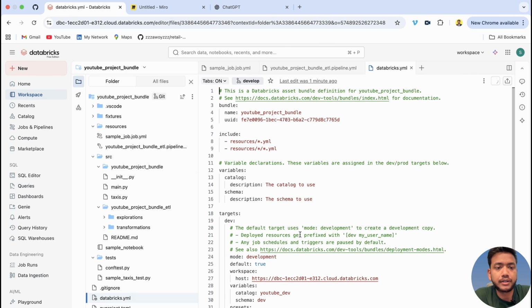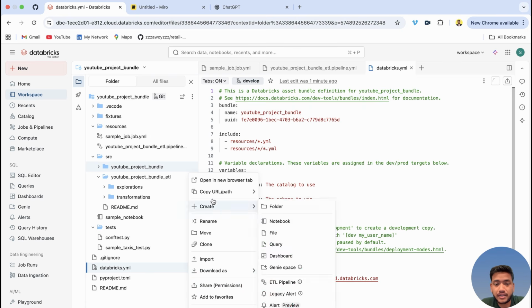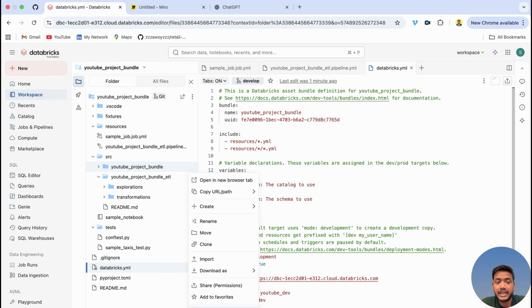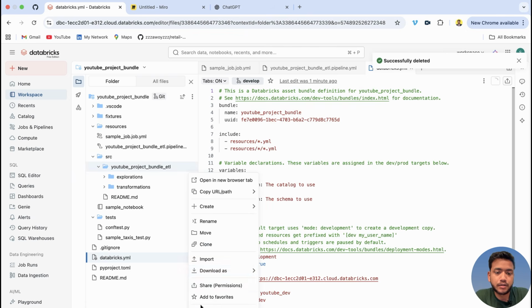Okay, very good. Now what is the next thing? What I'm gonna do is delete everything because I don't need all this stuff. I just wanted to show you that I have created this SRC and all, so I don't need it. So I'm gonna remove this. I'm gonna remove this also.